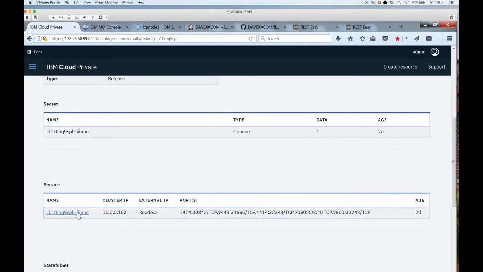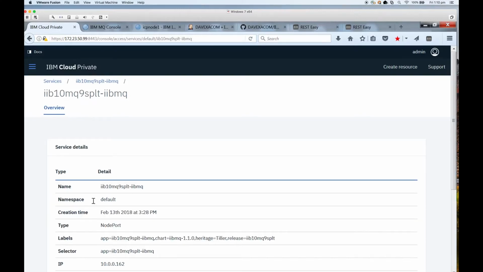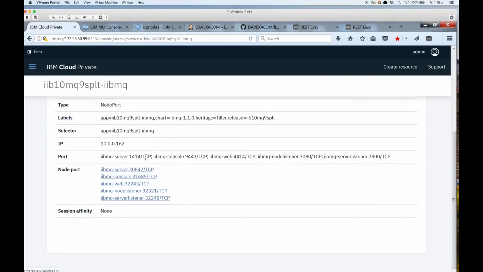And if we go and look at the service, you'll see that we can take a look. We've got the port mappings that have been done, and we've got the node ports for our various services. So our MQ server is listening here, our MQ admin console will connect here, the web GUI for IIB here, and the two HTTP listeners that we've exposed at the node and at the server level listener for IIB.